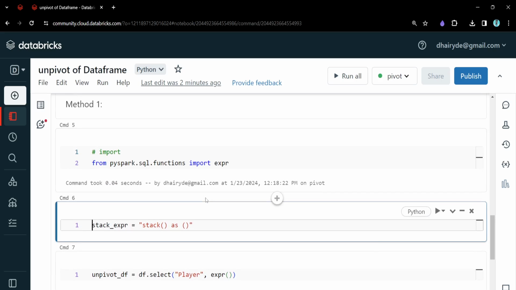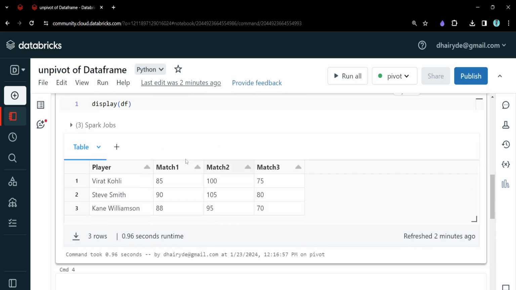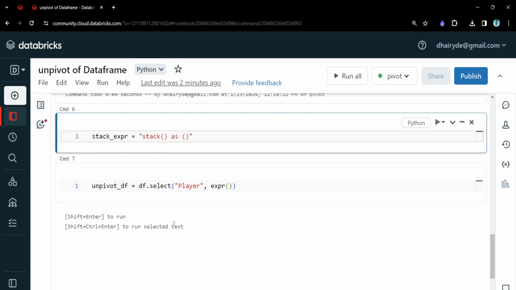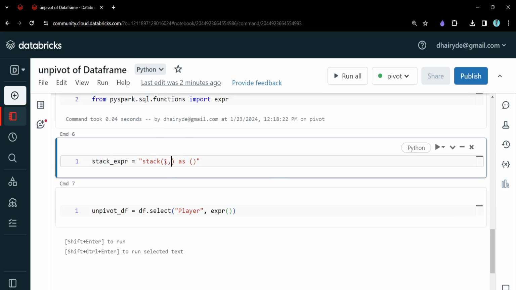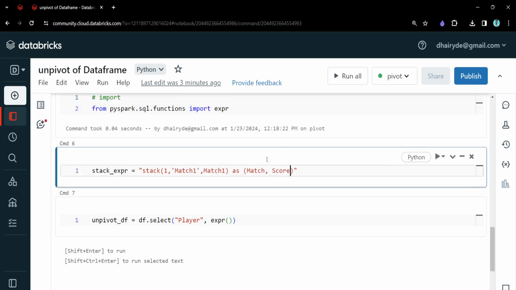Okay, as I told you, we will go step by step. We will first unpivot the match one column. Since we are writing only one expression, we write one, then match one, the value that should be populated over there, and which column to refer to, the match one column. The column name should be match, and the value should be score, right?